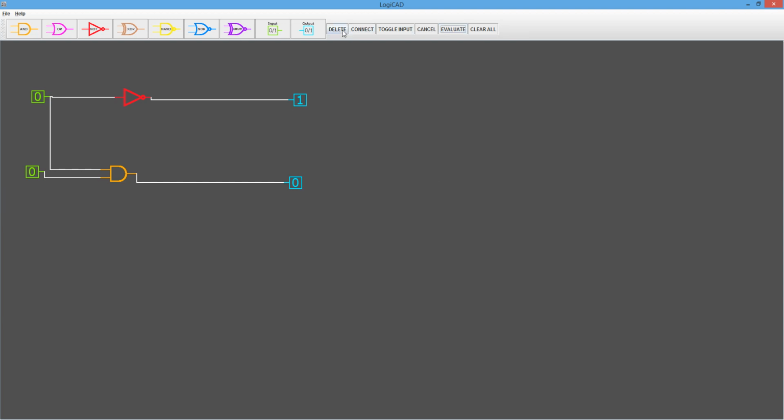If at any time you've pressed connect but you don't want to do that anymore, if you press cancel, that'll just allow you to escape that previous selection. For example, if I press OR to place an OR and press cancel and click in the workspace, I no longer can place that OR button. This works for any of the logic gates, inputs or outputs, or any other of the feature buttons.